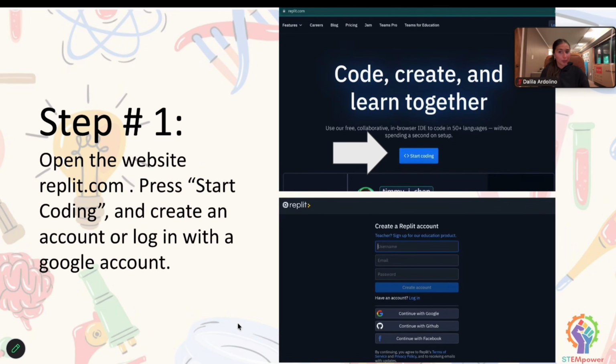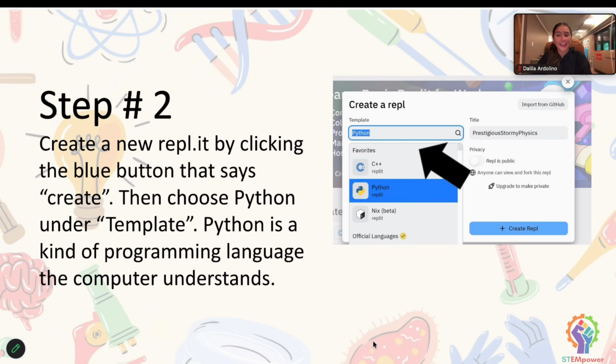Okay, so step 1, you are going to need to create an account or log in with your account into REPL. So you can press the blue start coding button that you see right here, and then that is going to prompt you to create or log into an account. So you can do that and then join back once you're all finished. Okay, so now we are going to be creating a new repl.it or a new project for us to work on, and you can do this by pressing the blue button that says create, and then you are going to choose Python under the template tab.